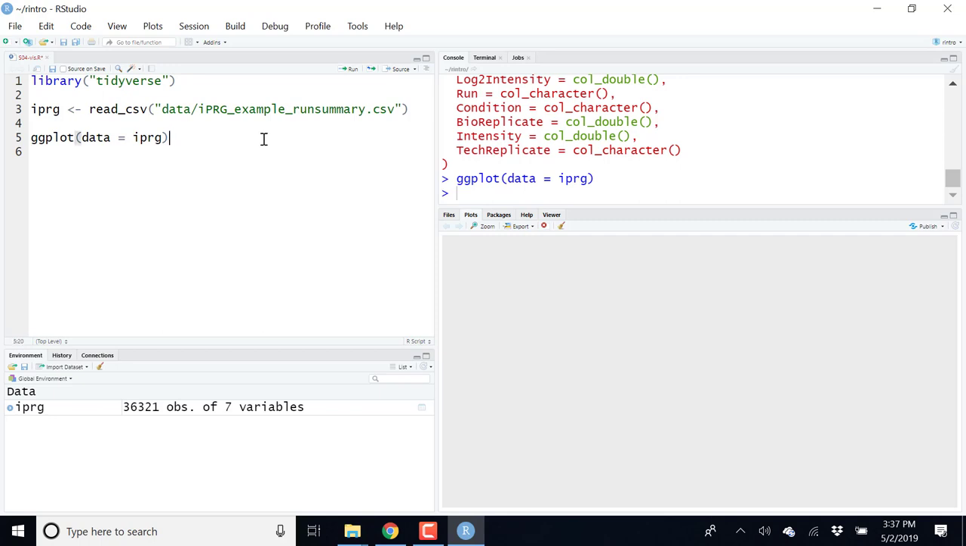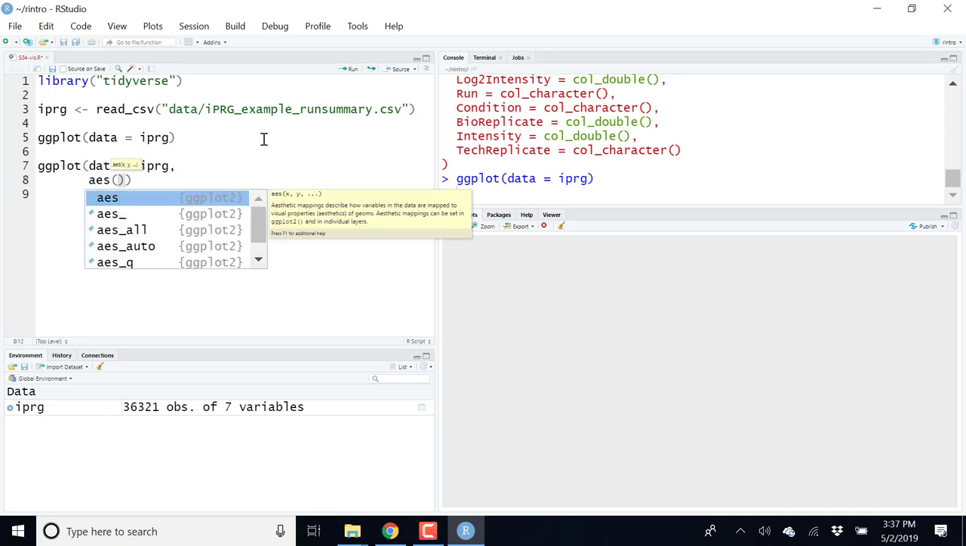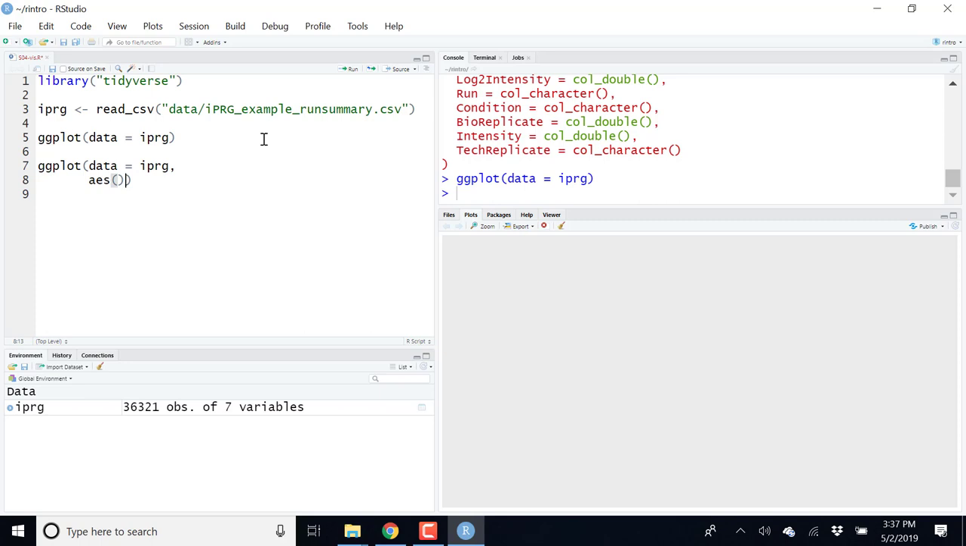We need to have the data that we want to plot. And if we run this command, this is what we get, kind of a gray background. By default, ggplot2 figures have this gray background. But that's all we get. Okay. So the second step will be to specify among these seven variables in IPRG, which ones do we want to plot? And this is something that we do with the aes function. It stands for aesthetics, where now we are going to map some of these columns to axes on our plot.